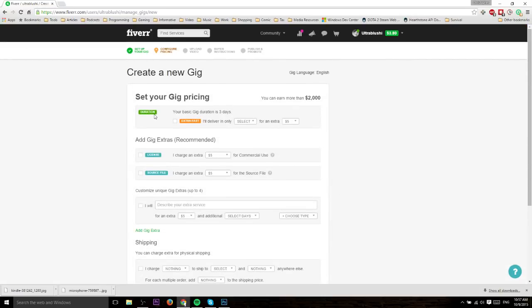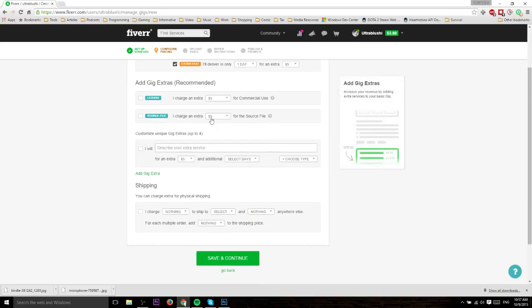Okay, now on this next page, configure pricing. The first thing that you have an option to do, and I almost always do this, is to check extra fast. Now this means you can do your gig in less time guaranteed for an extra fee, usually $5 or $10. Now in this case I could say 1 day, which means from the moment they give you the gig and order it, you have 24 hours to complete it, but they will pay you extra in this case.